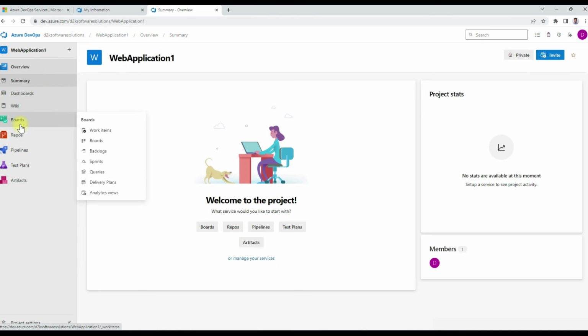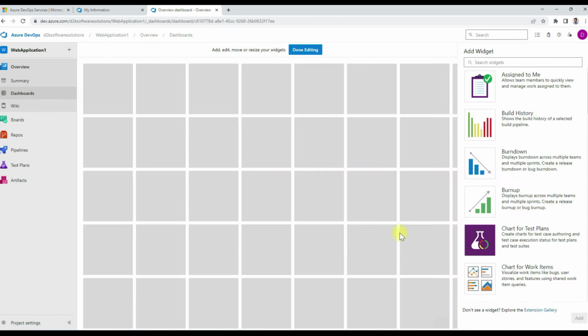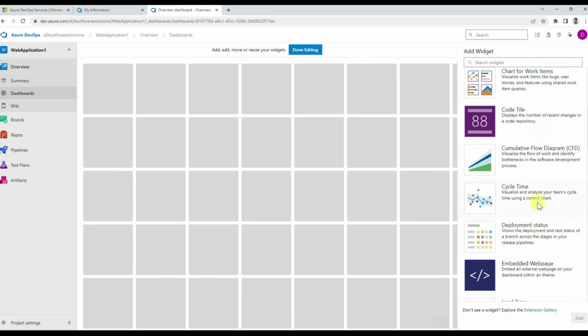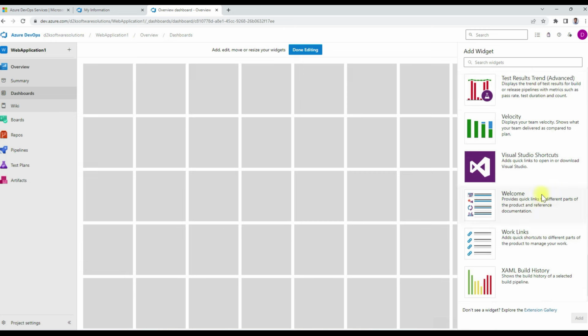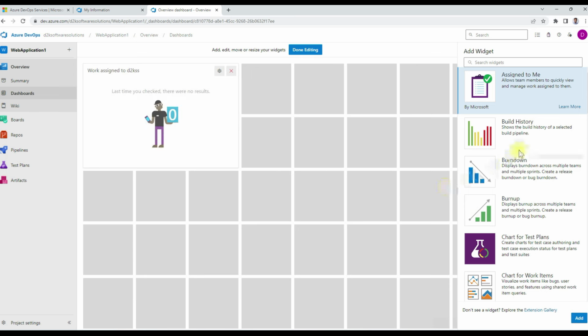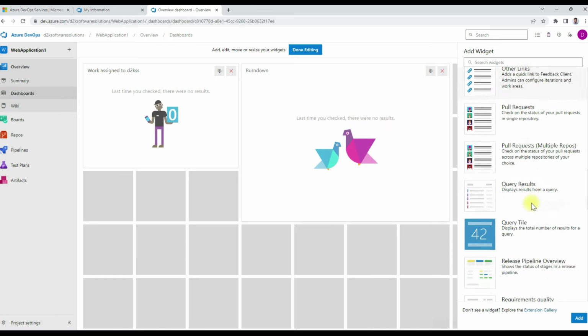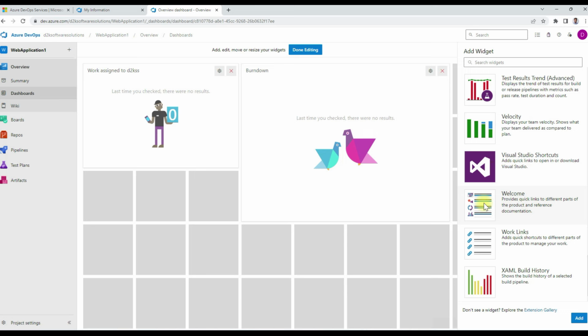Here you can see whatever we discussed in our previous video sessions, like Azure Boards, Azure Repos, Pipelines, Test Plans, Artifacts, and Dashboard. In the dashboard you can add widgets, like the number of tasks assigned to you. When you click on add widget, it shows the widget list available. For example, I have chosen assigned to me and I have chosen burndown chart.